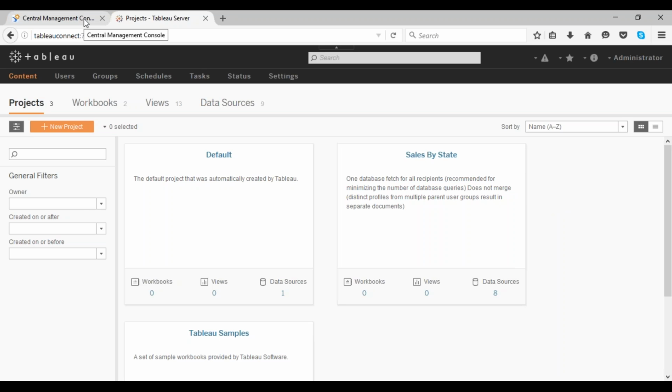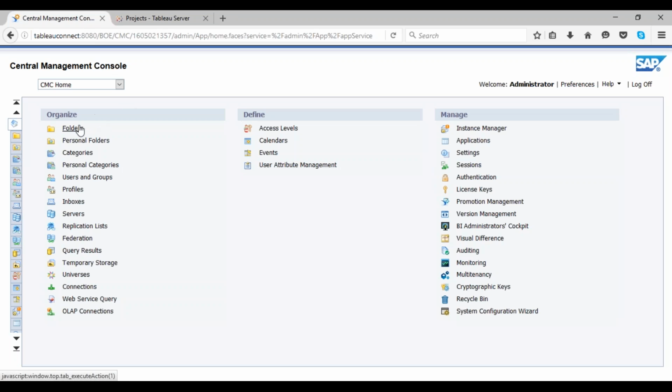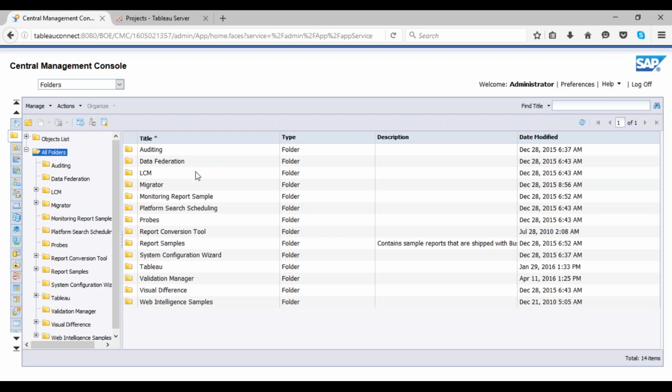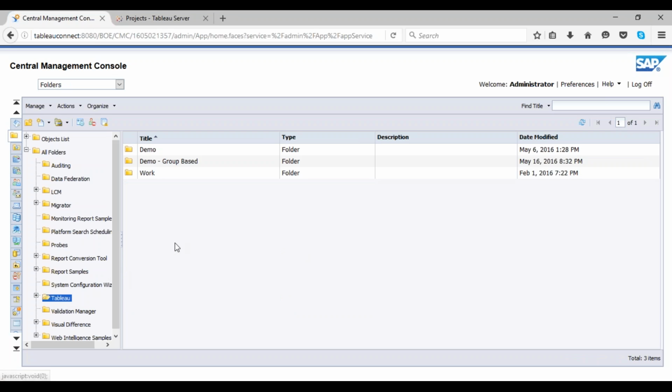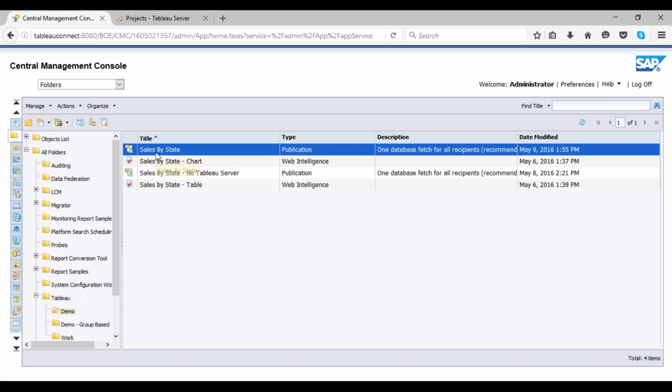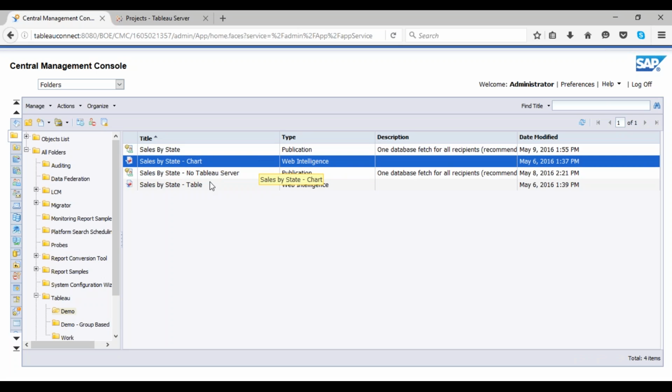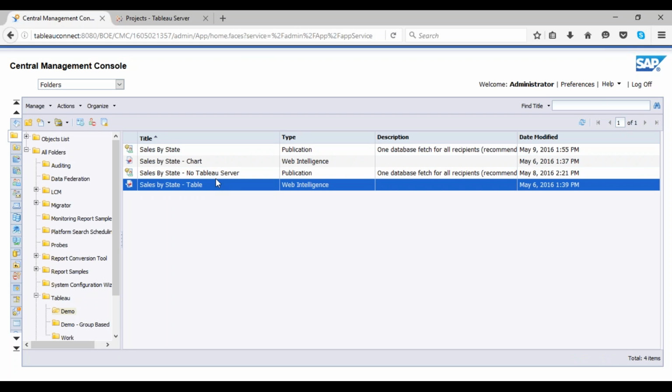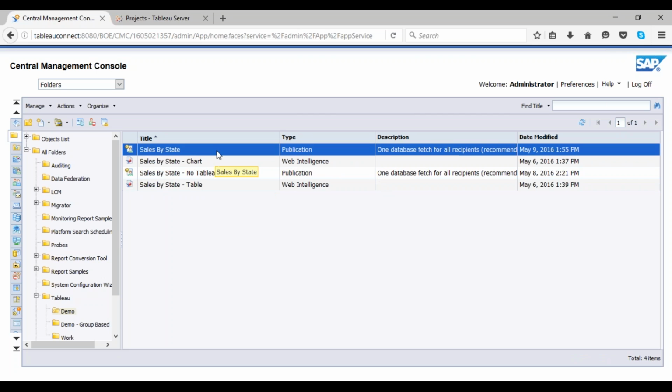I'm not going to create a new Web Intelligence report, but I'm just going to show you a couple of things when it comes to queries relating to the Web Intelligence report. So we're going to navigate to our Tableau folder. Here's our demo folder, and we have a publication set up, and we also have two Web Intelligence reports. These were the two Web Intelligence reports that we were using for this publication itself.